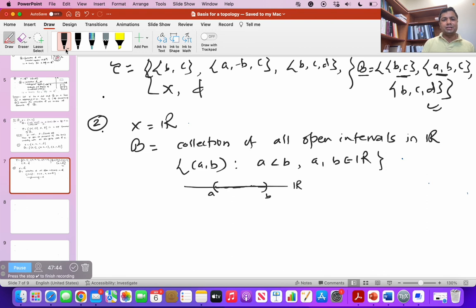First property is, if you pick any real number, then there should be an open interval containing that real number, and that is obvious. If you pick any element, let's say my real number is X, I can construct the open set or open interval containing this element. So the first property is obviously true.